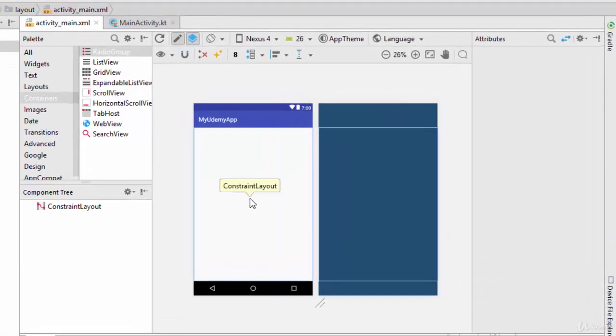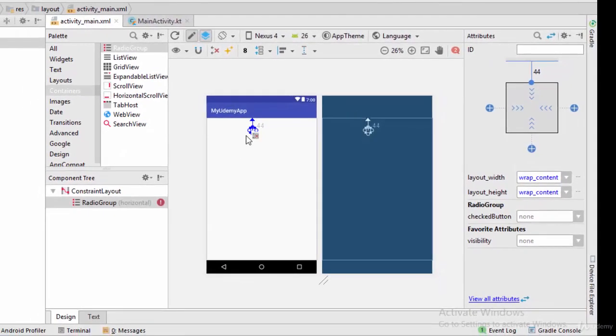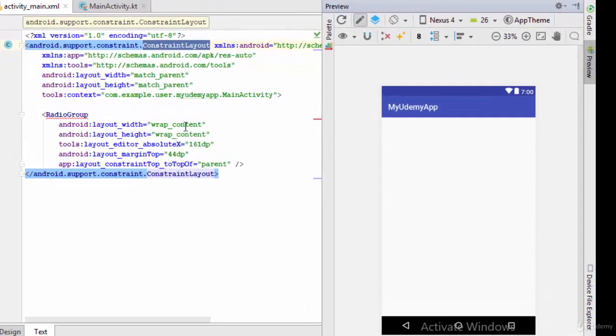To use radio buttons, at first you should draw the radio group from the containers tab. So go to the containers tab and draw the radio group. Okay, then we are going to set it to vertical or horizontal. Now go to the text view and let's change it using XML.